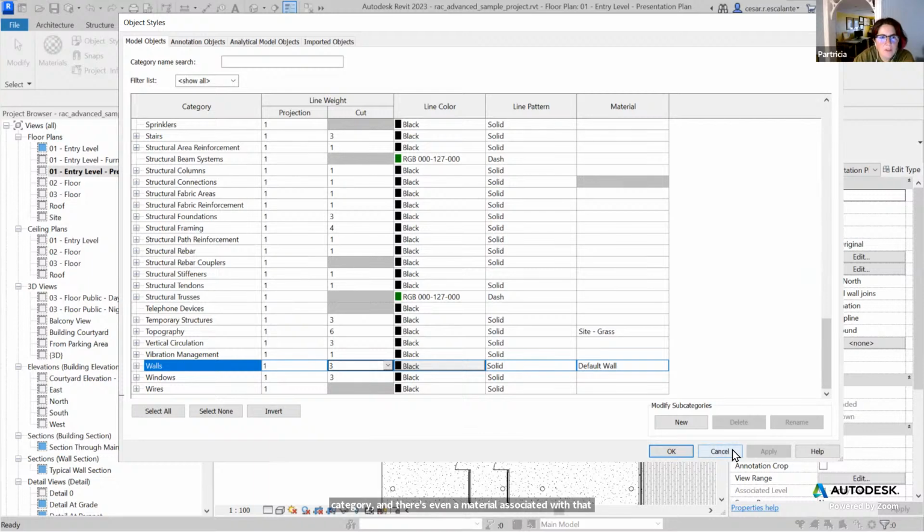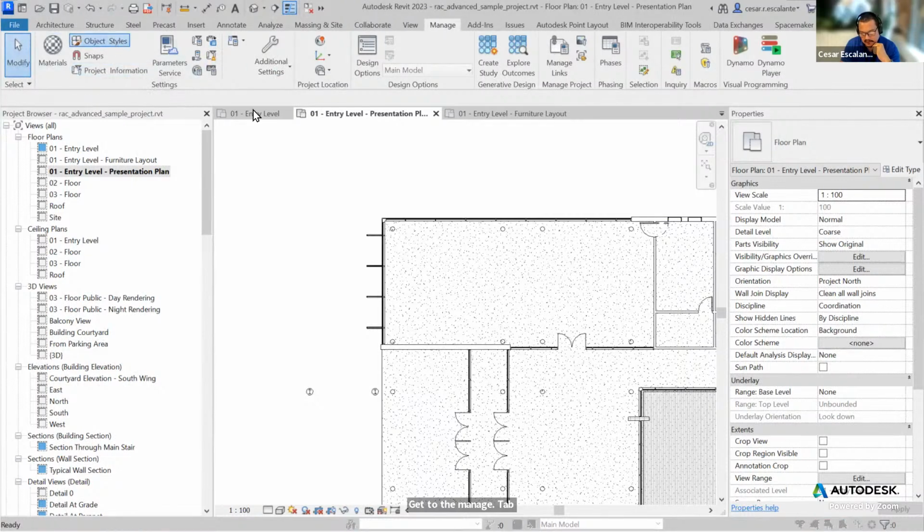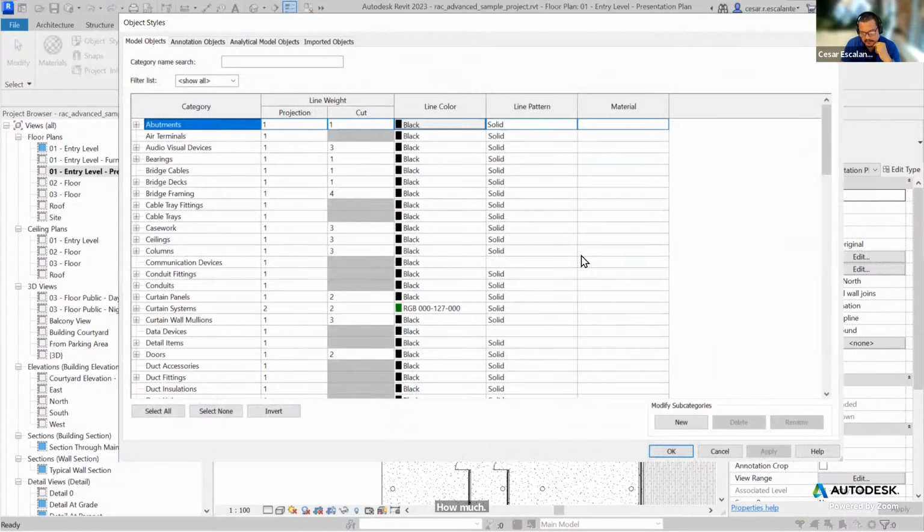Sorry, how did you get to the object styles again? So to the Manage tab, and then Object Styles under Settings. Thank you.